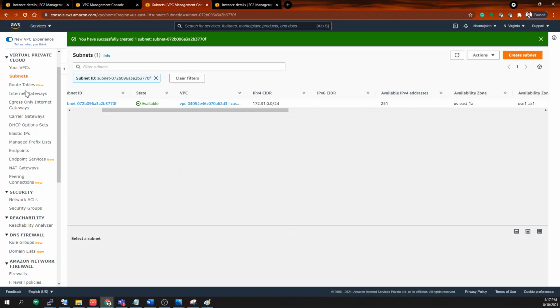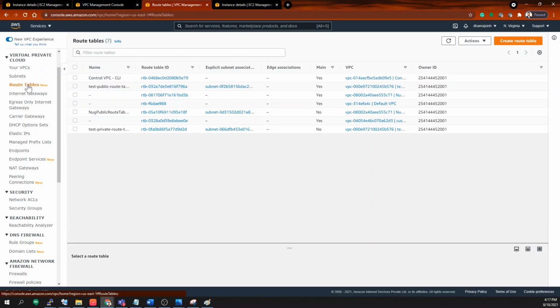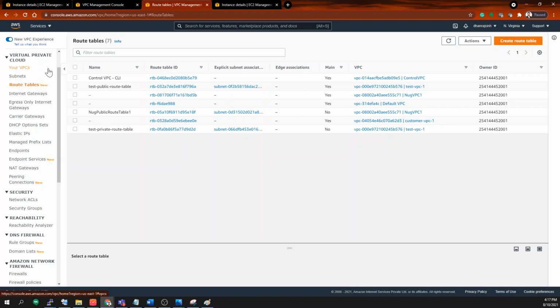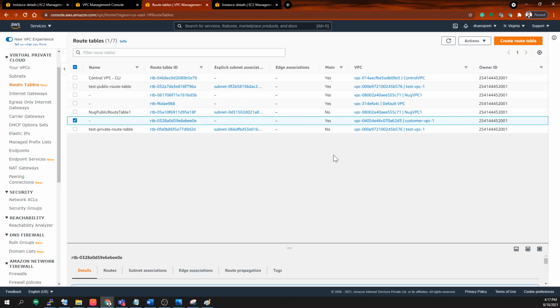Now the internet gateway is not needed because we don't want to give internet communication for this particular new VPC. And now the route table. As you can see, I have just created the VPC and the route table has been automatically created. So this is the default, you can see the main route table. You cannot delete this.